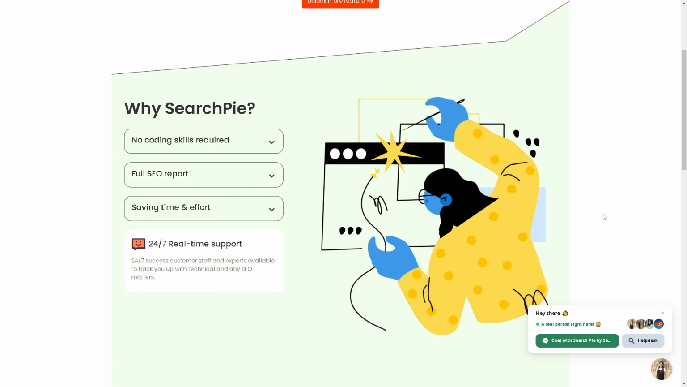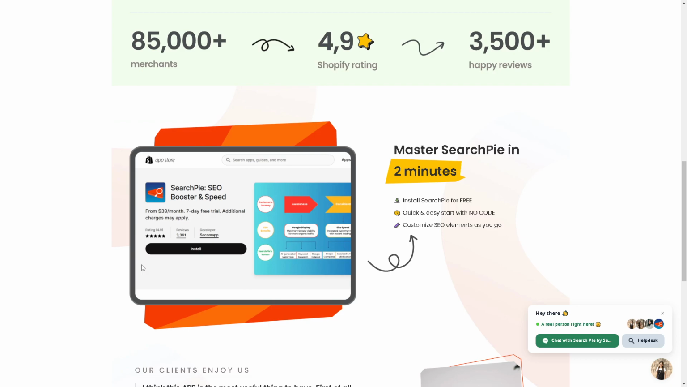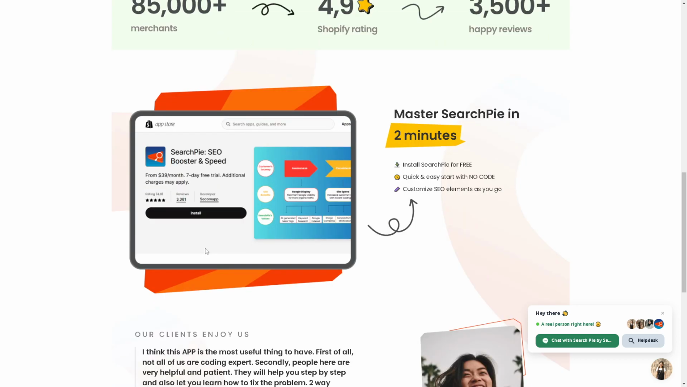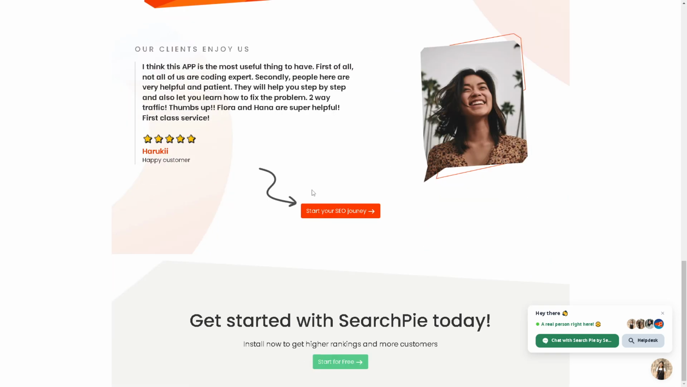Now, basically, if you think about it, it's free to install, but additional fees may apply for advanced customization requests and the paid plan for $39 a month. But it's easy to install. It's quick and easy to start with no code, and you can customize SEO elements as you go. Now, if you're interested, you might want to start your journey by clicking the button here.